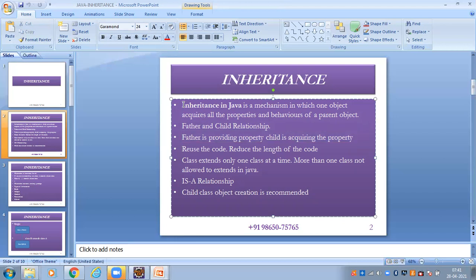So what is the use of this inheritance concept? Reuse the code and reduce the length of the code. This is the main use of the inheritance concept.